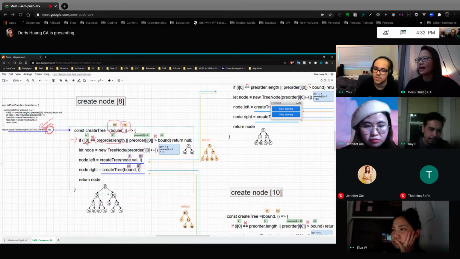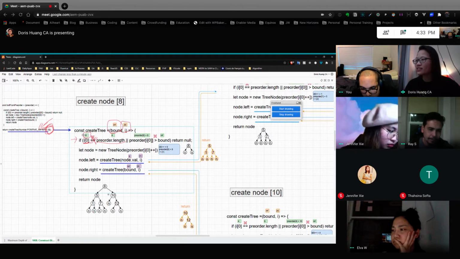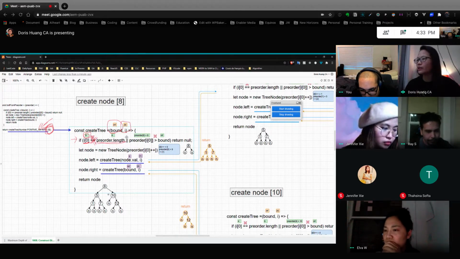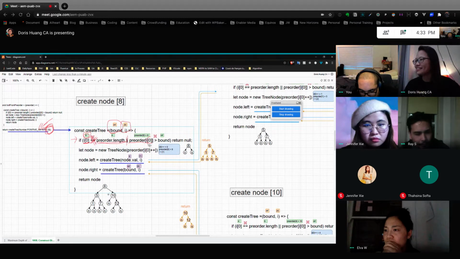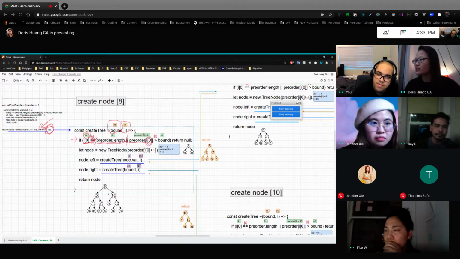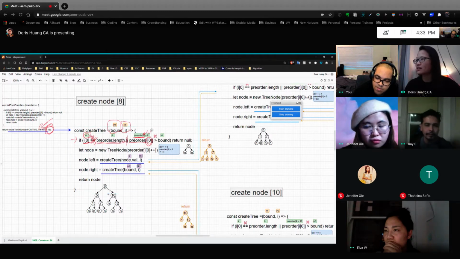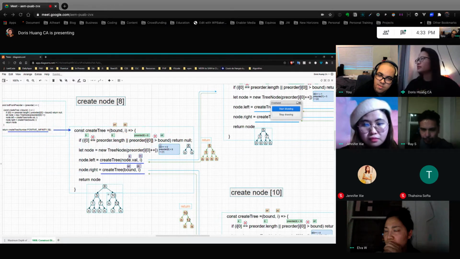So for our I0, we want to see if the number at I0, which is 0, is the same as the pre-order length. No, it's not. And we also want to identify, is this pre-order number at I0, the first element in this pre-order array, which is 8, bigger than the bound? No, our bound is positive infinity right now. So for now, we will skip here.